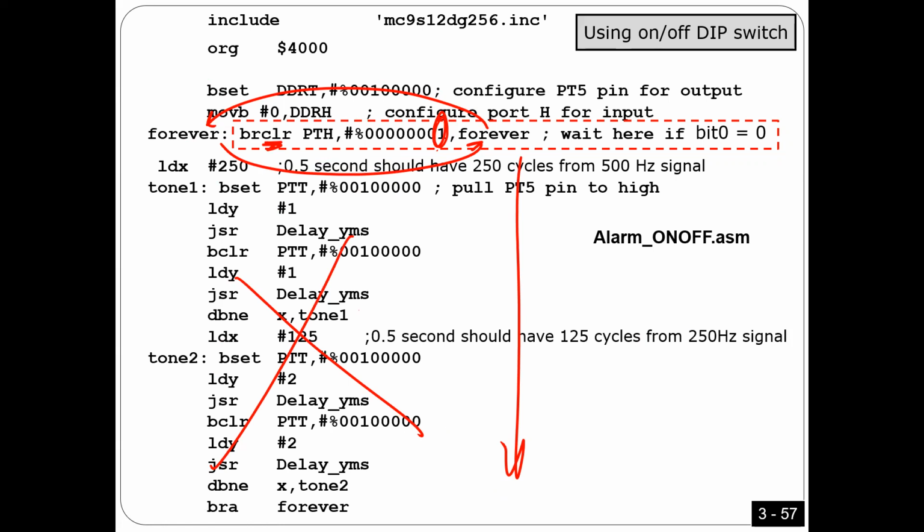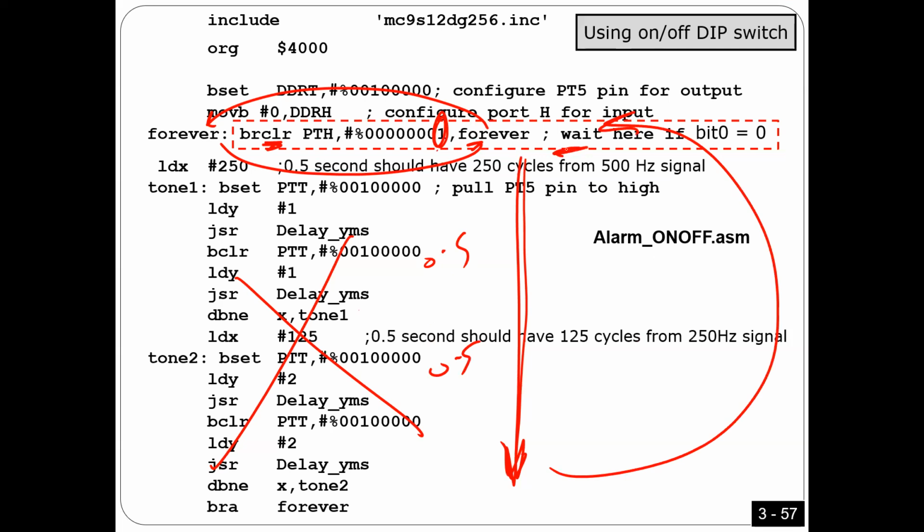Is that okay, guys? If not, I'm gonna come here for half a second, here for half a second, and then I'm gonna come back to check here. We have an infinite loop. I'm gonna spin here half a second, and then come back here to check. That means I'm gonna check every 1 second. Is that okay? So every 1 second, I'm gonna come here to check. If the bit is 1, the branch should not be taken and I have to come this way. You see it? Any questions?